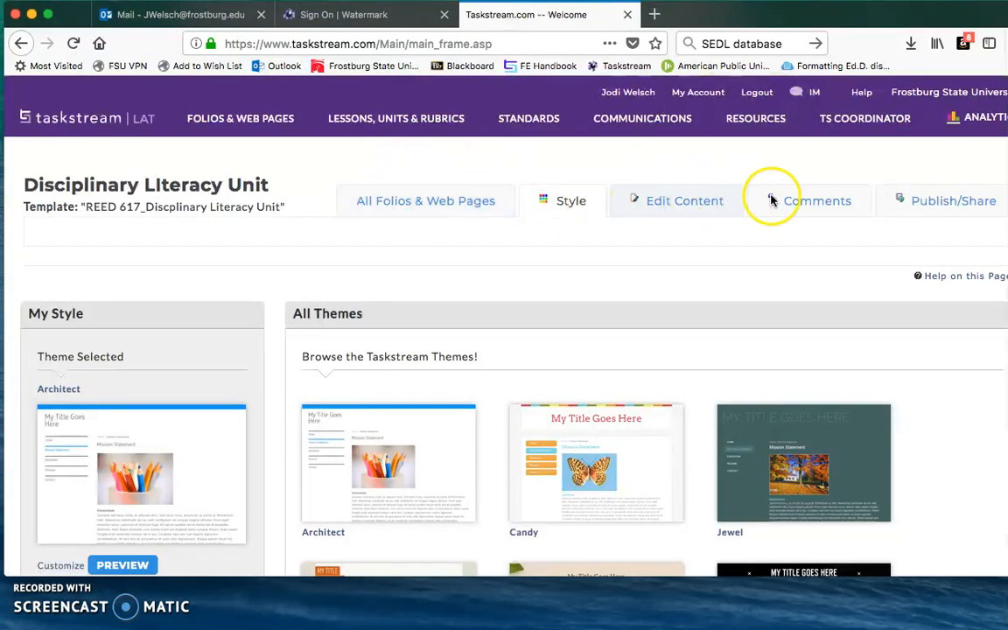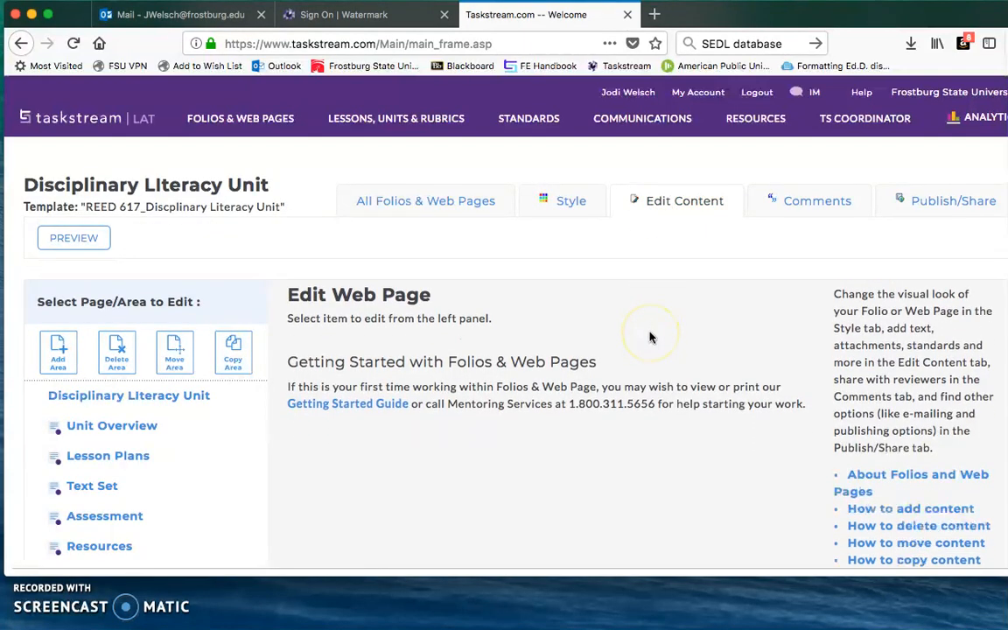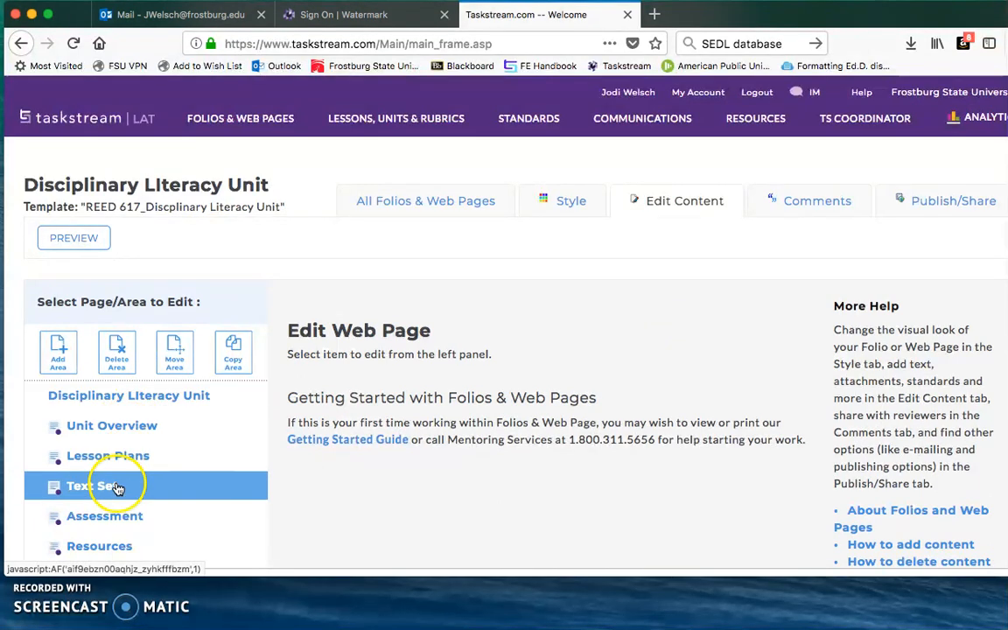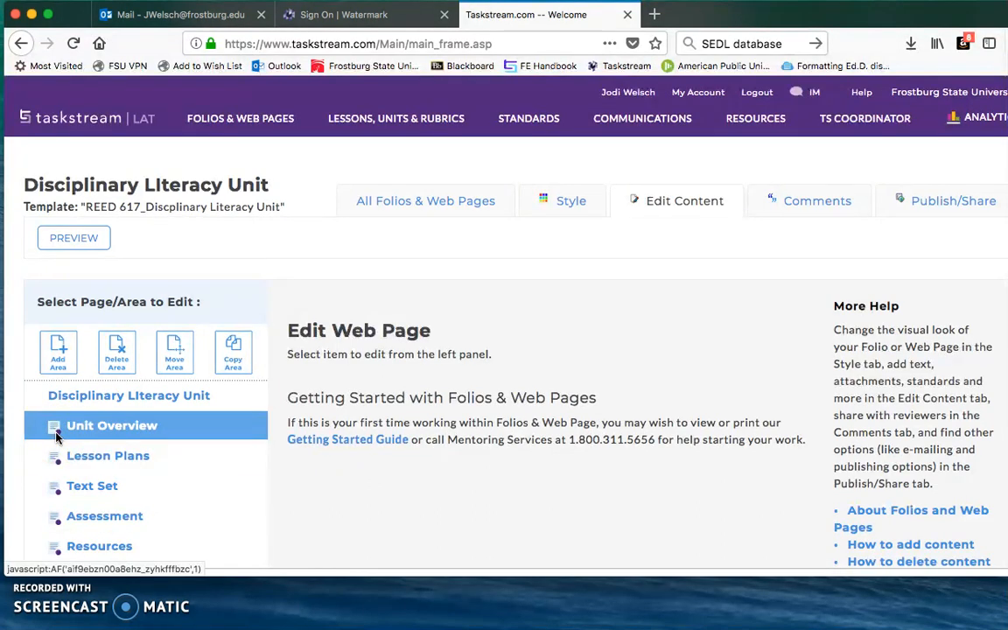And then next I'm going to be using these tabs along the top. So if I want to actually work on my unit, add content, attachments, links, and things like that, then I'm going to click on the Edit Content button. All right, and so what you see here is the template that I've created. And so you have a list of each of the pages that's in the template. That's where you see a purple dot, that means it's a page.